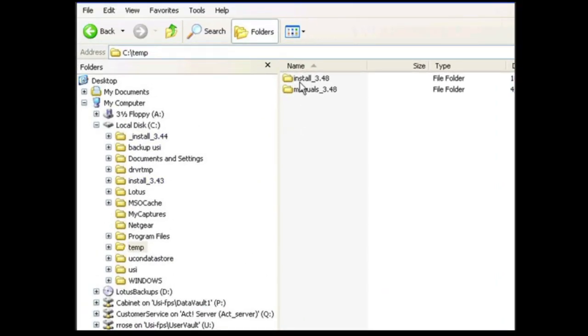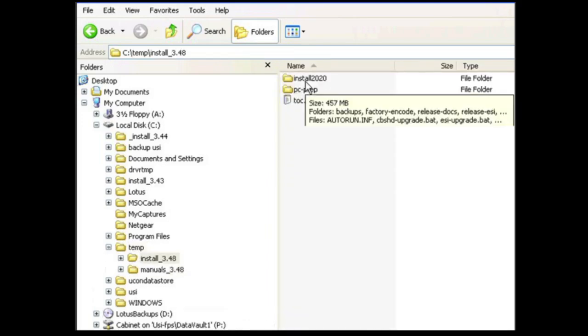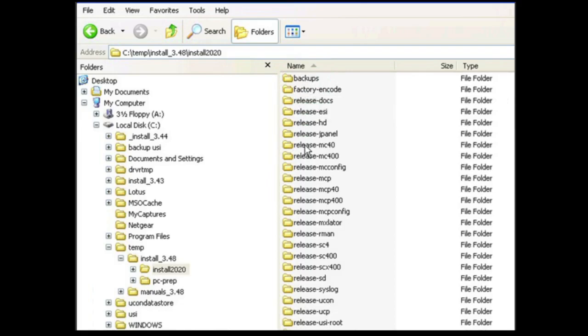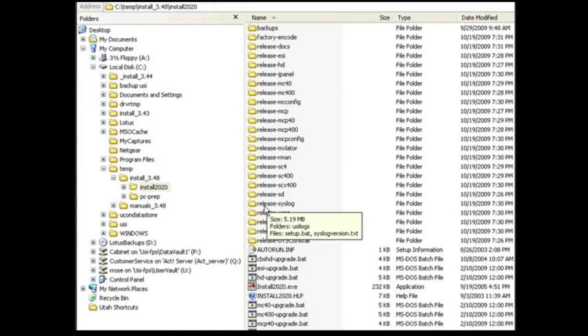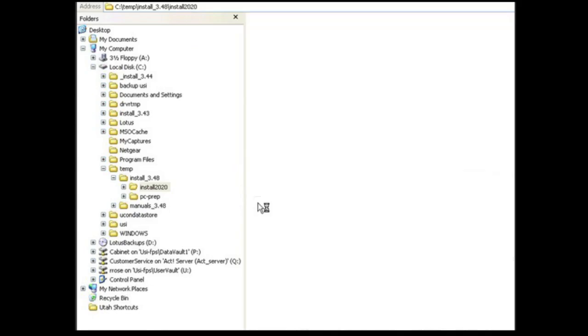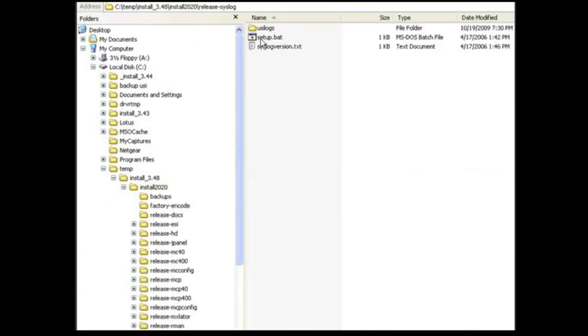So the first thing we're going to do is navigate to your system install CD. The one that I have that's most current right now is version 3.48. That's the version of the system installation CD. When you go into the install 2020 folder and slide down through the different folders, you're going to see one called Release Syslog. Double click on that, and inside of that folder you will find a setup.bat file.